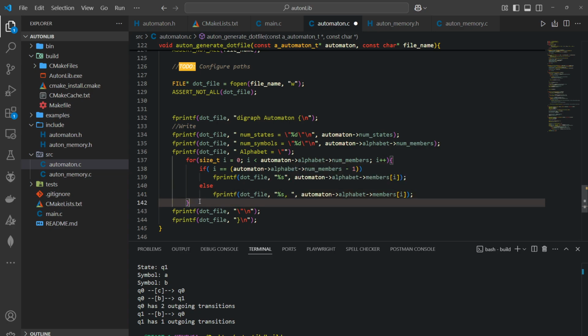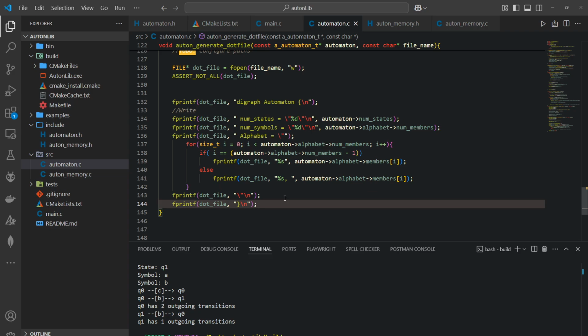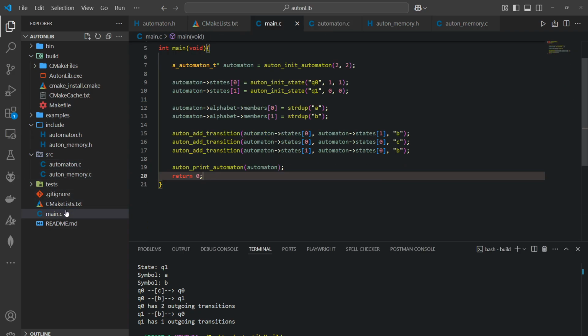And maybe just to show you what is happening here, we're going to test this function right now. I want you to see what we're going to print. We already have some data in the main.